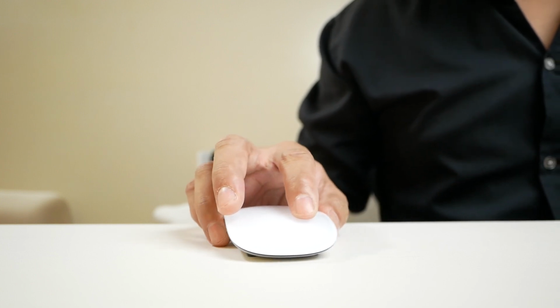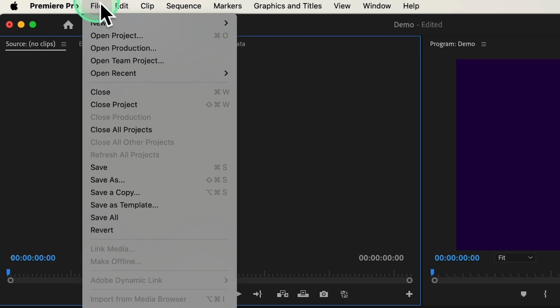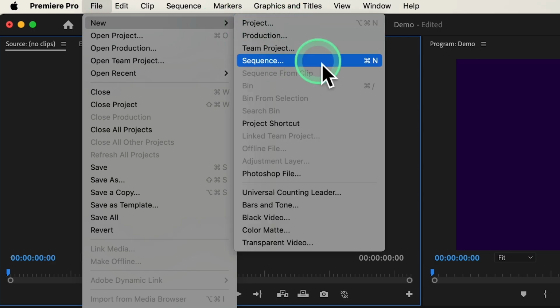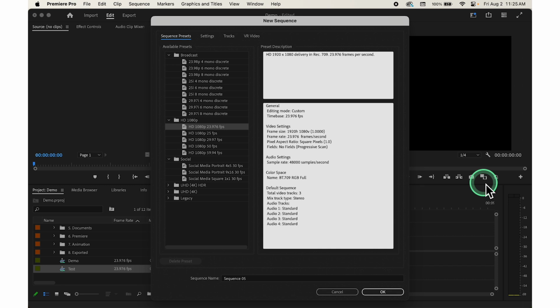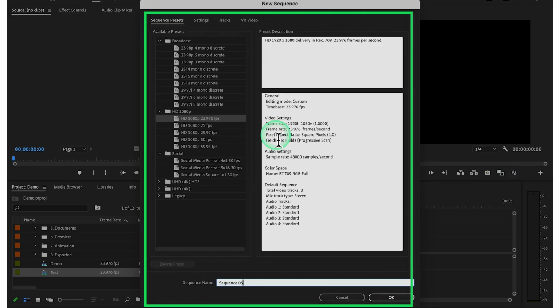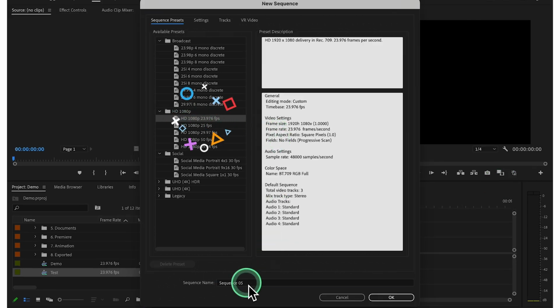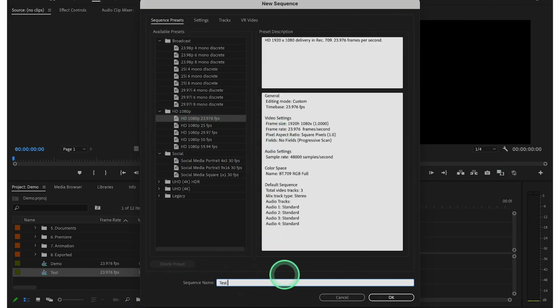And if you're not sure, it's usually best to stick with the presets provided, as they often work well for keeping your video quality high and compatible with different platforms. Once you choose the preset, select it, rename your sequence name, then click OK.